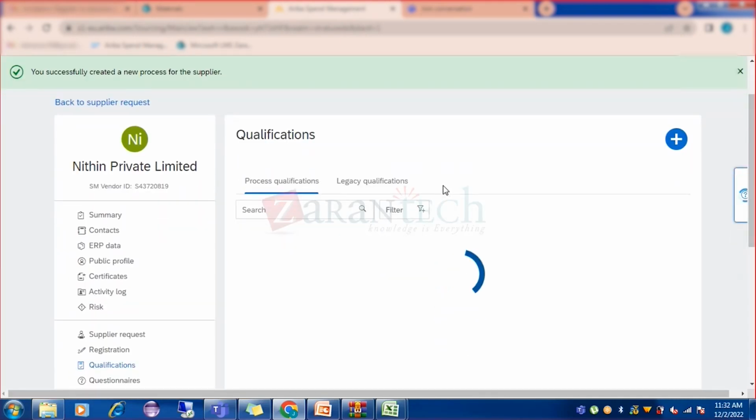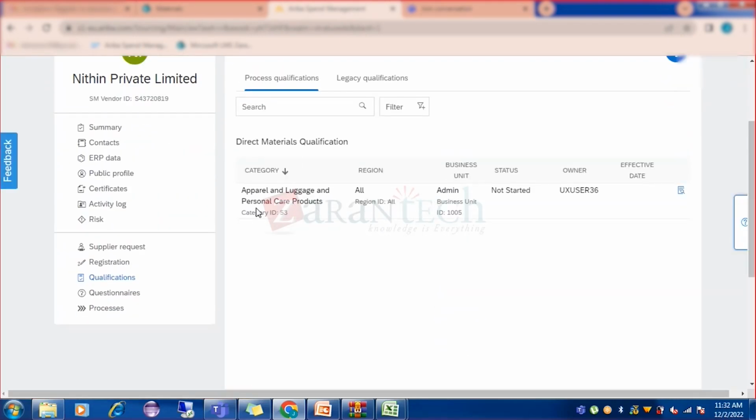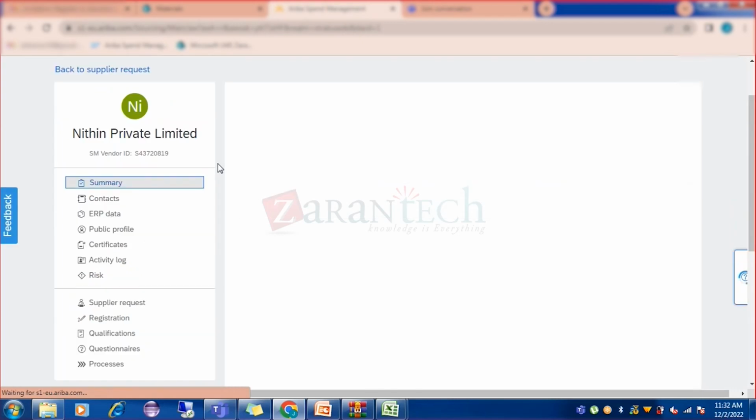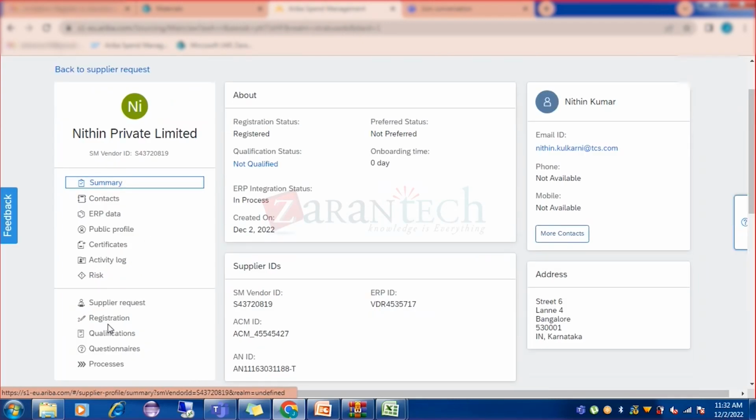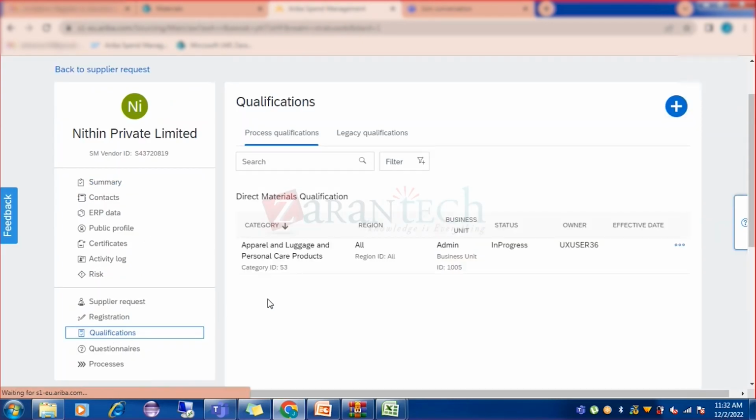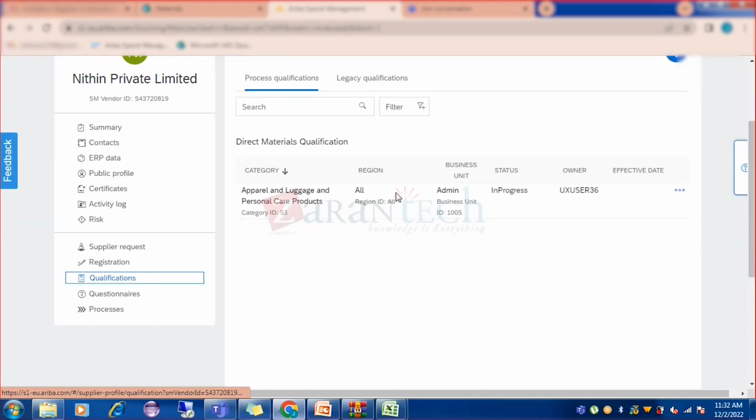So it will come in here. Now you can see this is the category, this is the region, this is the business. So not started. Okay, let me go into the summary in here first. Let me come back into the qualification in here. So in process. It just takes some time to reflect the data. Okay, so this is how you will be initiating the qualification. You must have been receiving the email, and from there you can do it.